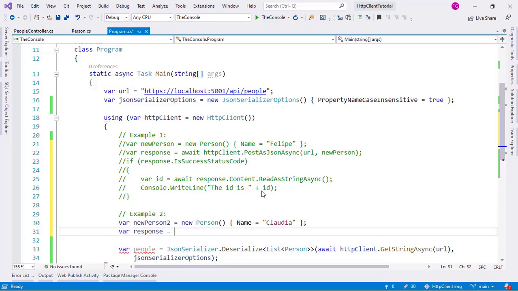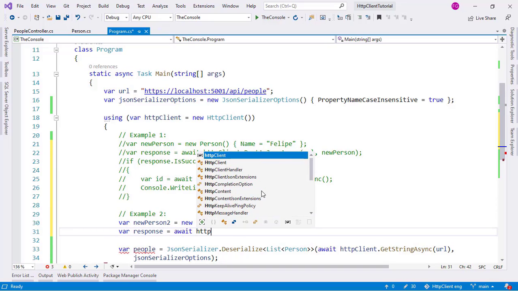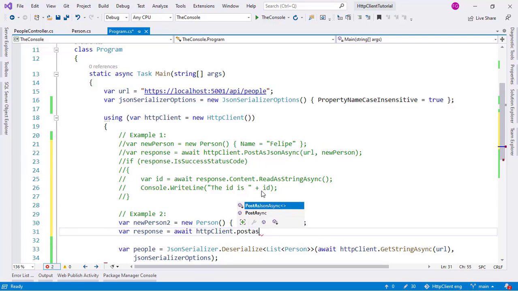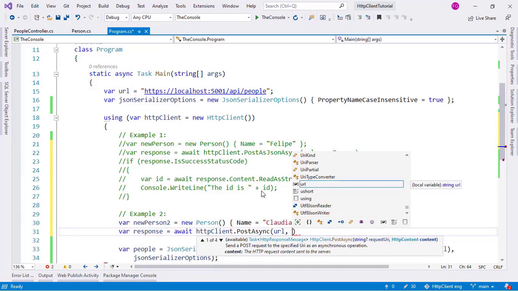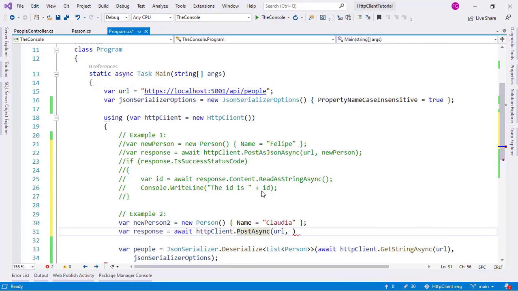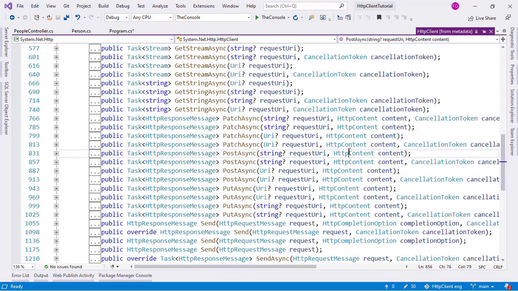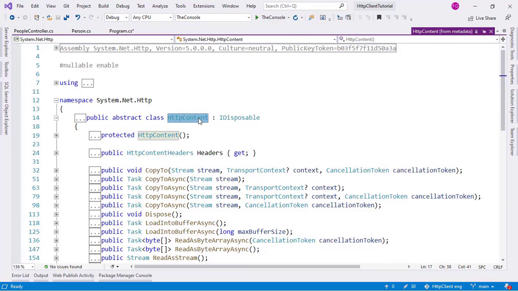I will say response here await httpClient.PostAsync. I want to use this one, and first I have to pass the URL that is normal, but second I have to pass this HTTP content. What is that? Let's go here F12, and let me click on here F12 again, and this HttpContent class is an abstract class which represents whatever content, whatever payload I want to send to the web API.